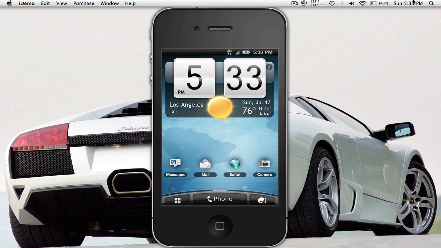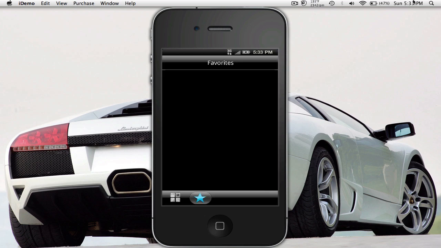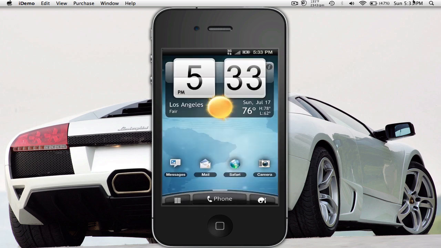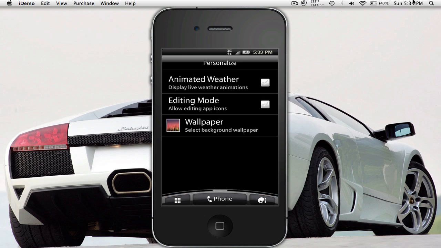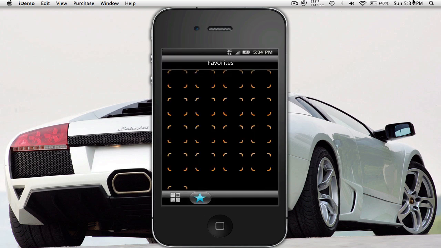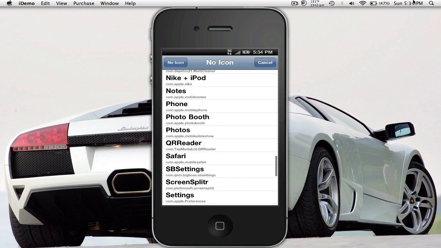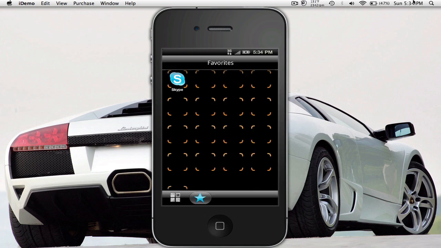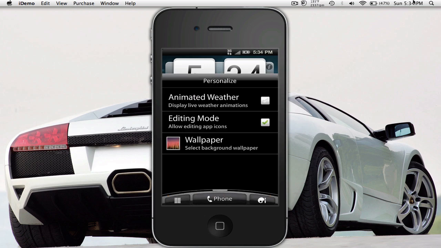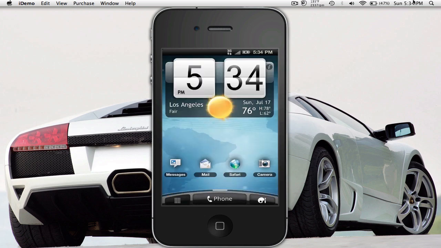So now that you saw it, let's go back into app grid. So you can see favorites, and you saw this is programmable favorites. So let me show you how this is programmable. You just go into editing mode. Oh, wrong button. You can tap right there. Let's say I want my Skype right there. Then I go back. Okay, I got Skype right there.